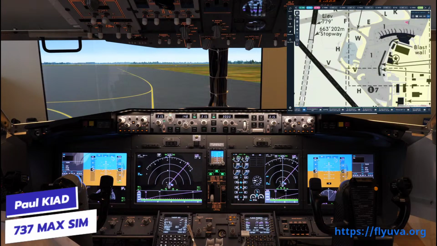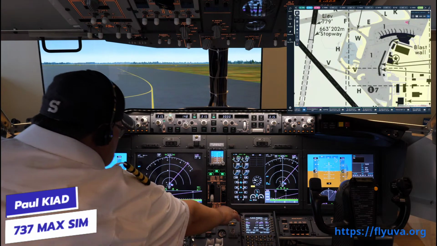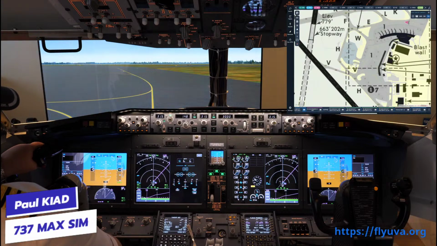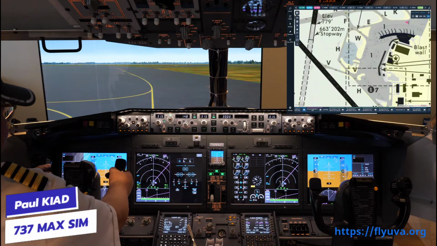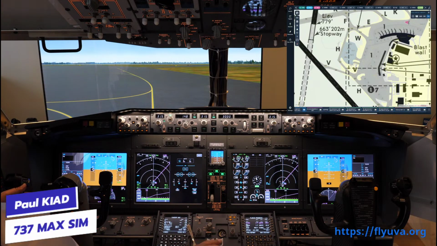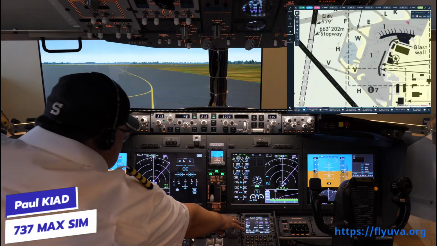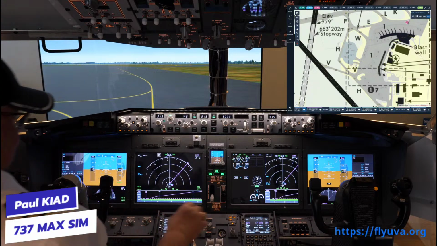Okay, it looks like we're all set up. The taxi light on. Okay, we're good. Flaps 5. And check the controls. Full right. Centered. Full left. Centered. Forward. Back. Rudder left. Centered. Rudder right. Centered. Okay. Do another reset on the fuel.